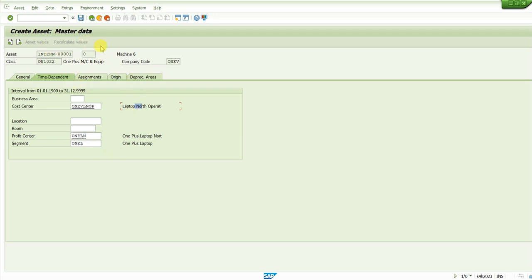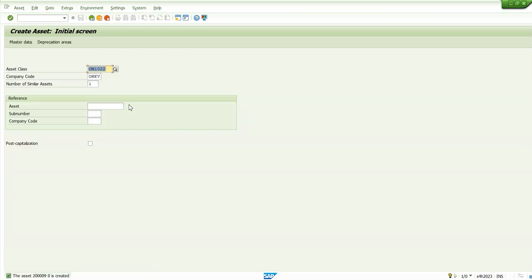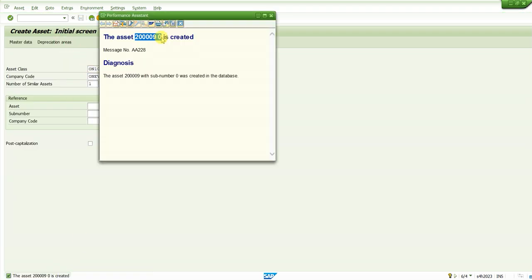Machine or this particular asset belongs to a depreciation area. This is the standard depreciation key which is coming from the configuration, and useful life is going to be the same. I'm not going to change it. Let's save this. Press enter. The asset is created. Now let's first procure it.